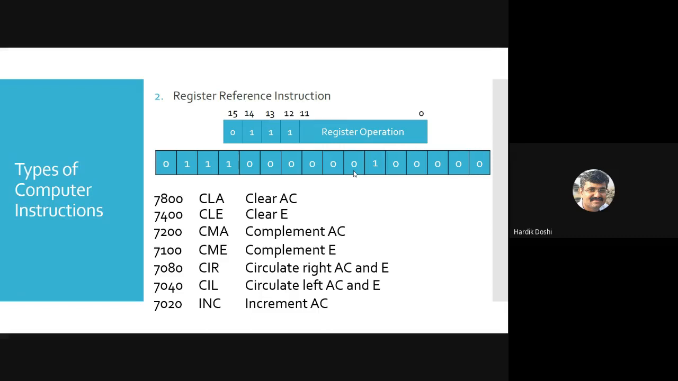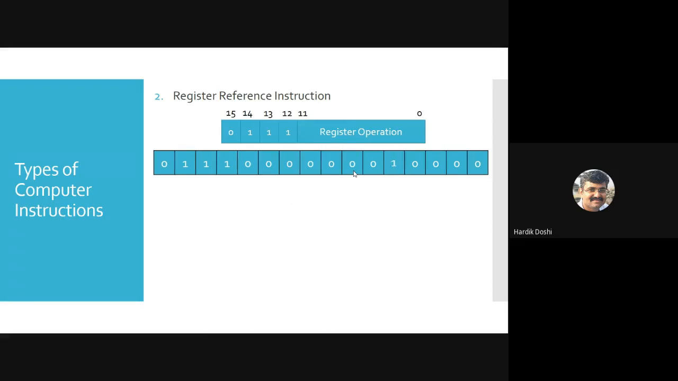We still have more register reference instructions. The next register reference instruction is 7010, and I am giving the code SPA, and the meaning of SPA is skip next instruction if AC is positive. That means if the content of the accumulator is positive, then skip the next instruction. Are you getting this? All of you? So skip next instruction if accumulator is positive.